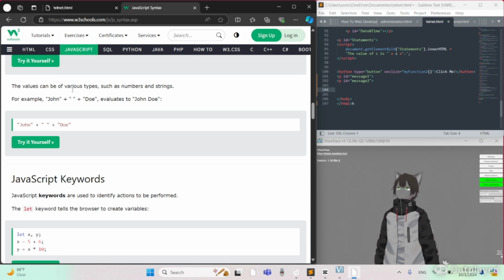So then you get strings, and it goes into adding up strings. So the first value, John, second value, double quotations, and third value, though. So the double quotations ends up being a space. You put a space in between right there. If you didn't put that space in there, then it would just be jumbled together.